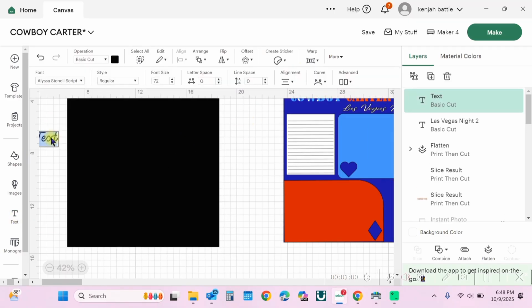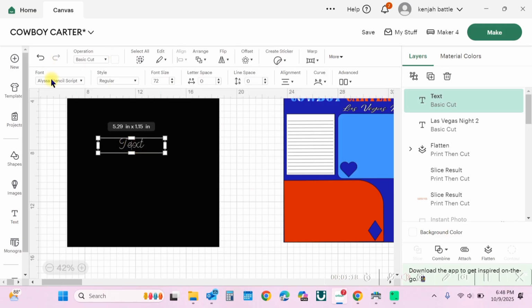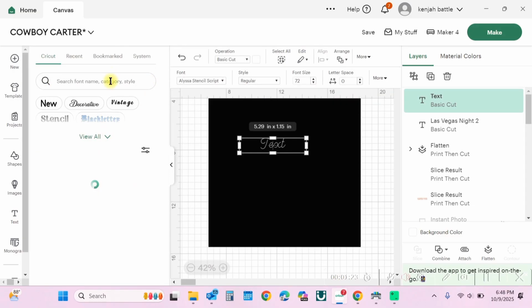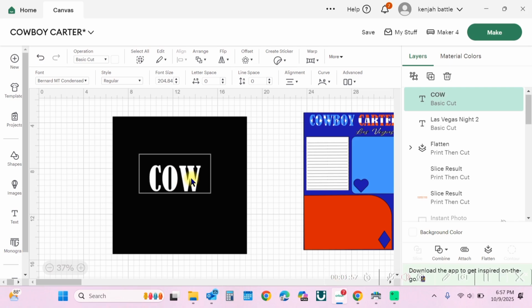So the first thing I do is go over to text to add a heading. I add a heading to each one of my scrapbook pages and I just choose a font that kind of fits the theme. The theme of the scrapbook page was the Cowboy Carter tour. I went to 3 shows, but this scrapbook page is specifically about the Vegas night 2 that I went to.